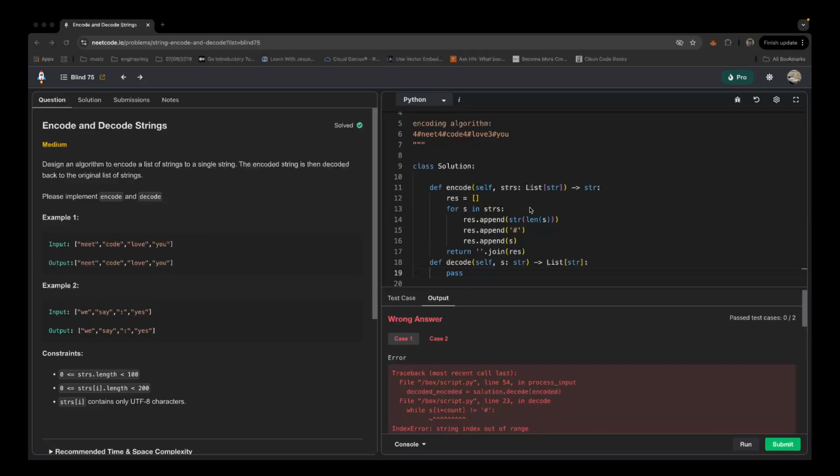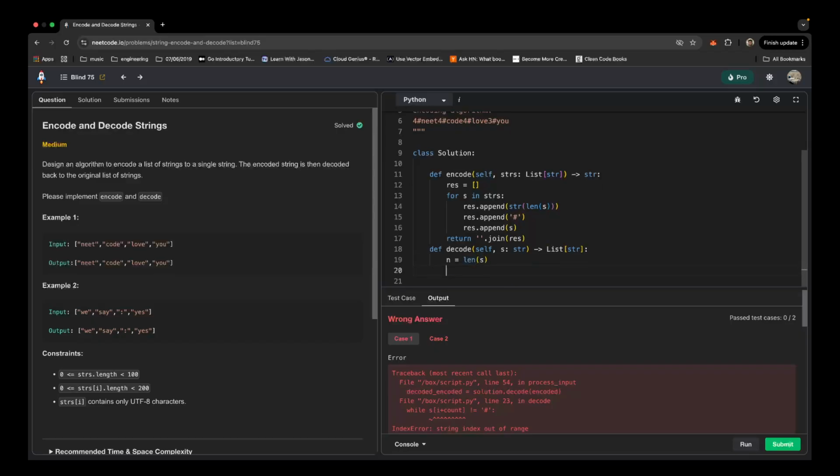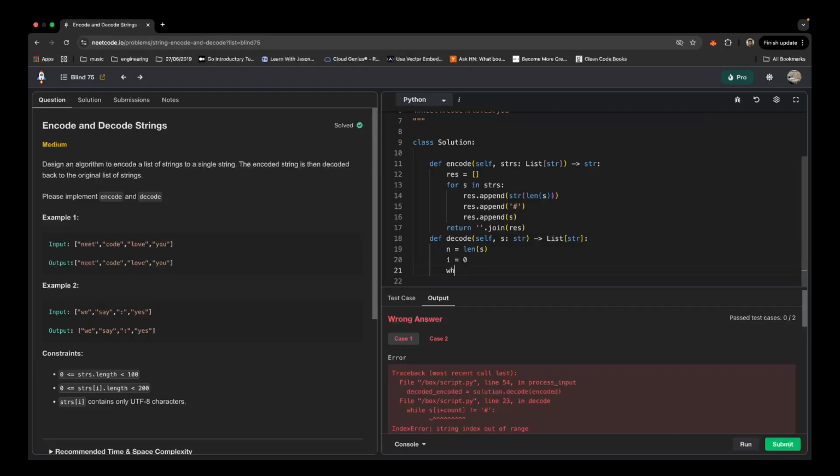Alright, guys, so let's do it again. And this time, hopefully, we will be correct. So what we have to do essentially is key. First thing first, we will calculate the length of the string, n, which is s. Second, we will have i equals 0. Third, while i should be less than n.